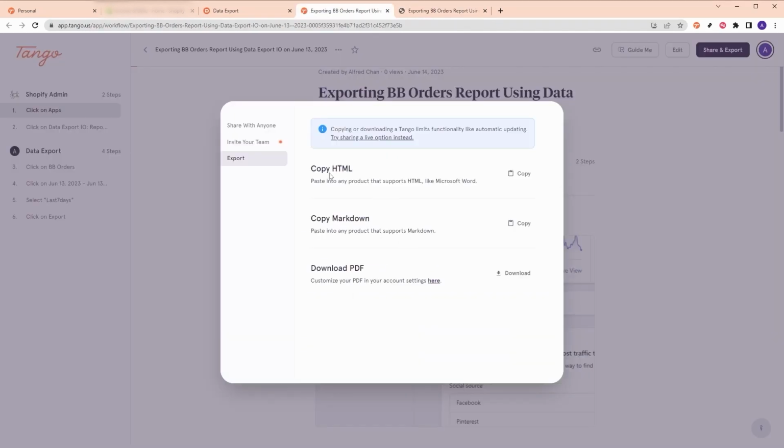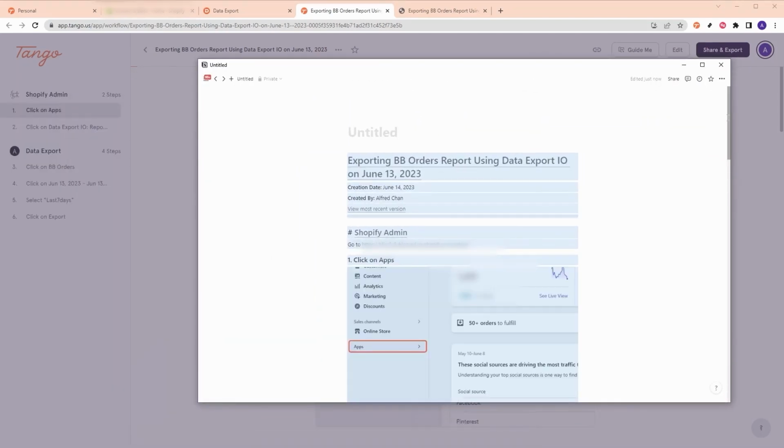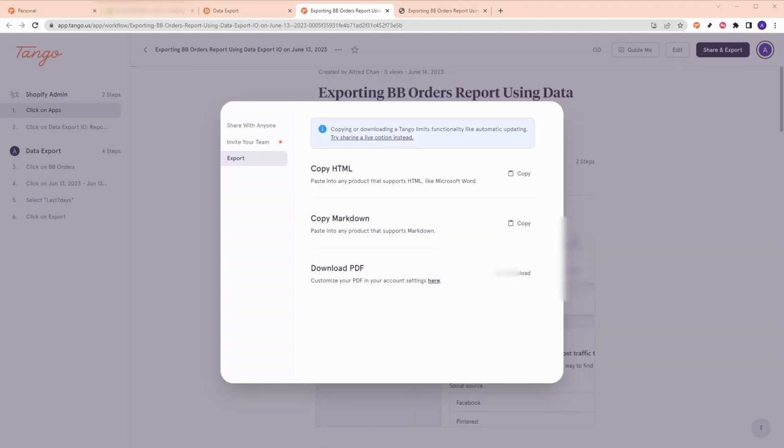And we can also copy some of the HTML or Markdown versions and bring that into a different program like Notion. We use Notion a lot. We use it to run our entire business. So let's copy the Markdown version, and that's what that would look like. So a lot of flexibility in terms of how you want to share it. You can organize it and create your own library of workflows, whether it's in Tango itself or offline.